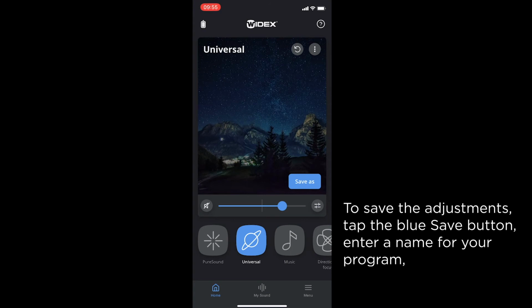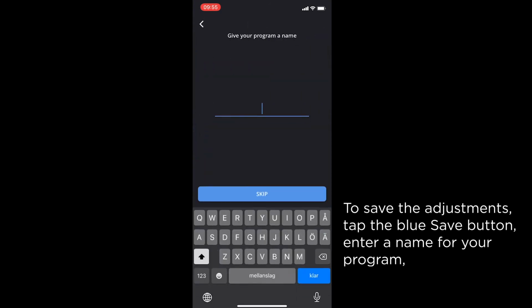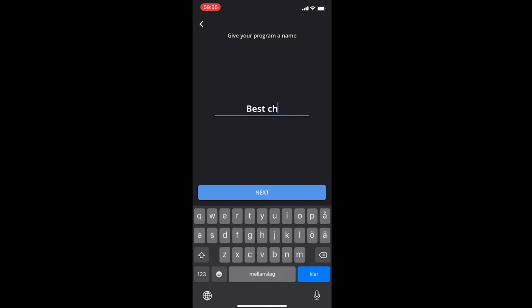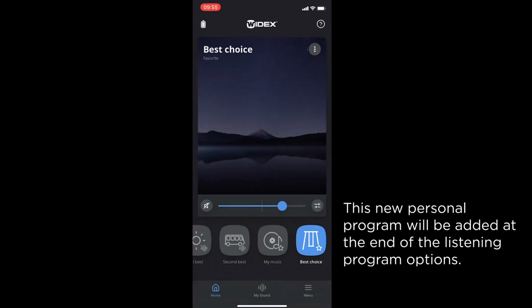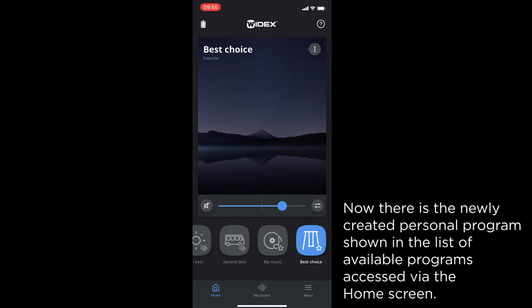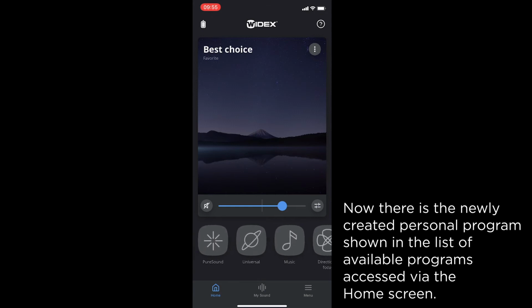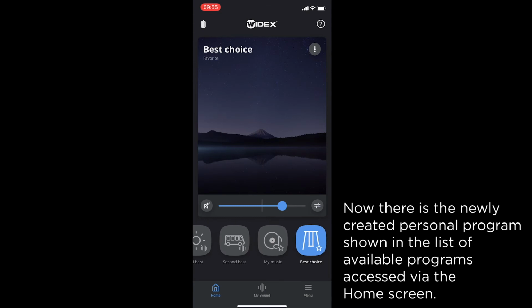To save the adjustments, tap the blue Save button, enter a name for your program, and choose an icon. This new personal program will be added at the end of the listening program options. Now there is a newly created personal program shown in the list of available programs accessed via the home screen.